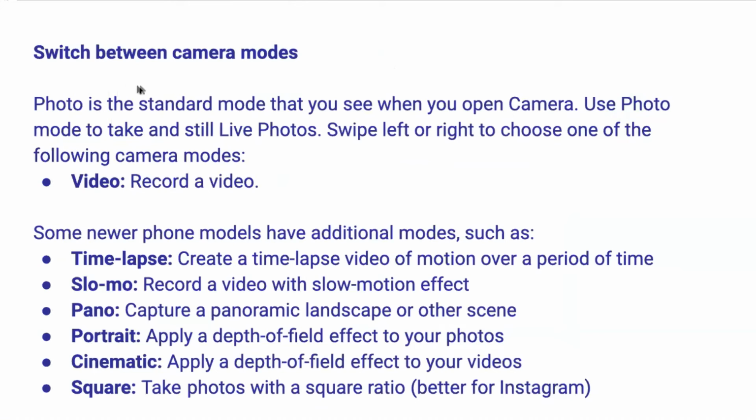So the camera does come with different types of modes. You can record videos, you can do time-lapse videos of motions over a long period of time. You can do slow motion videos, which gives a slow motion effect onto any videos that you take. You can take panoramic landscapes of views, or if you're having a large group, you can take portrait photos, which apply a depth of field effect on your photos.